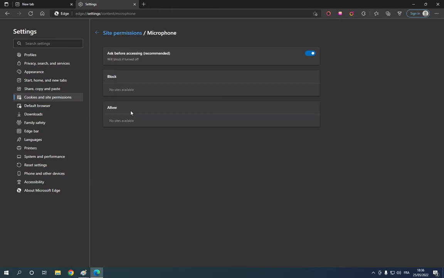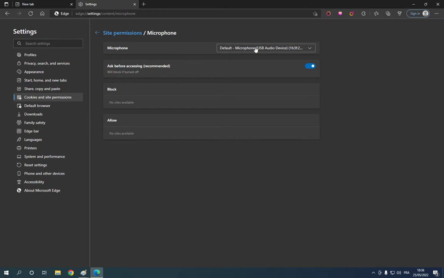Click on microphone. Now from here you can manage the microphone or you can enable it or disable it from here as you can see.